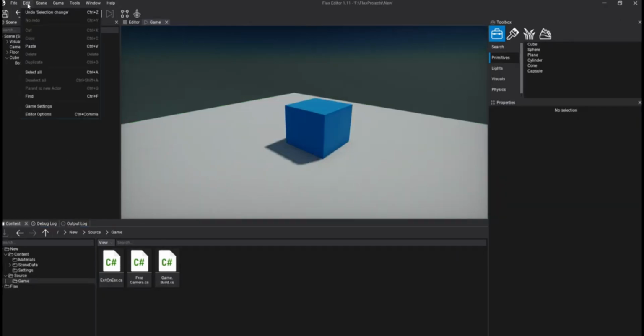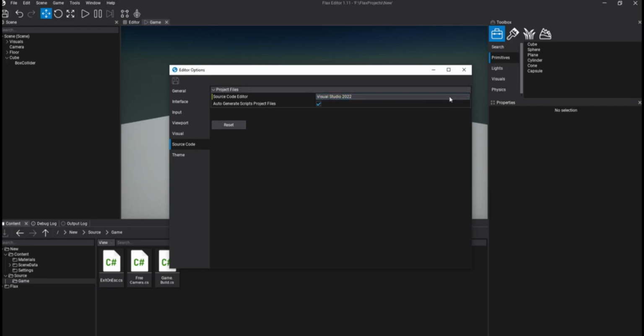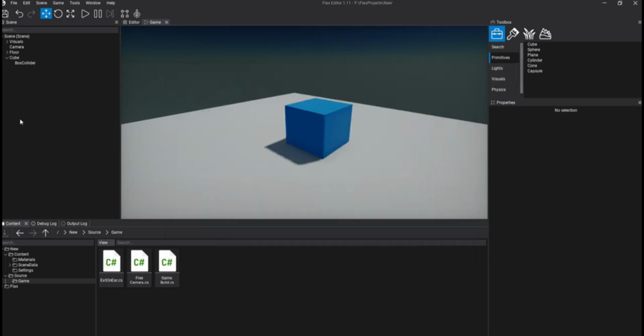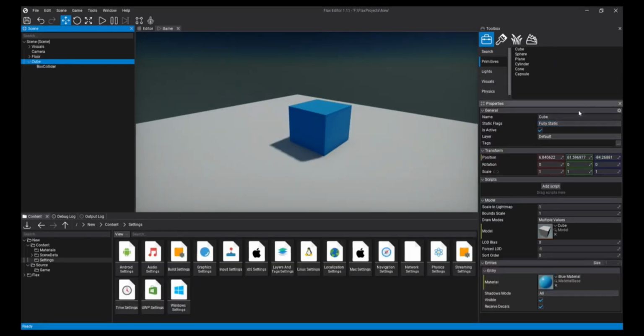And after you do install it, go up to Edit up here, Editor Options, Source Code, and I have Microsoft Visual 2022 installed. Make sure that's used. And you can see it's somewhat similar to how Unity is set up.